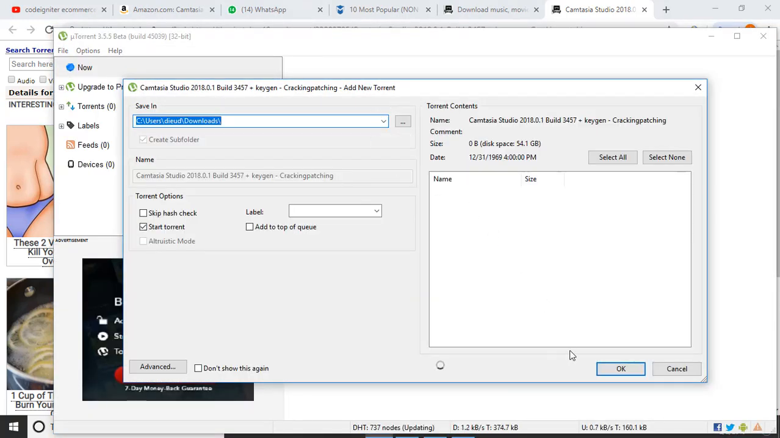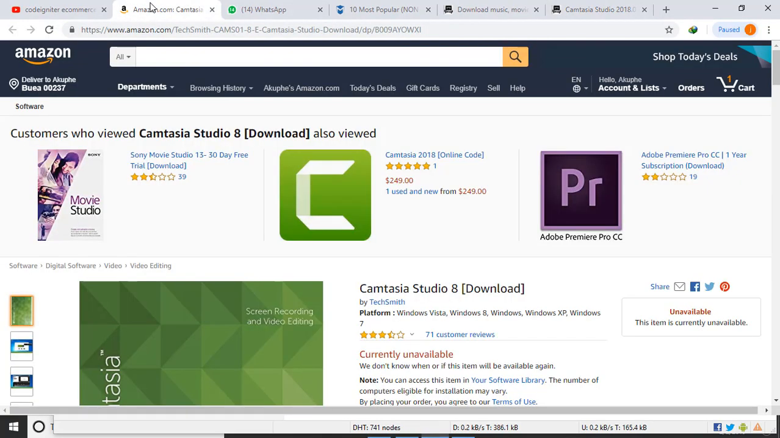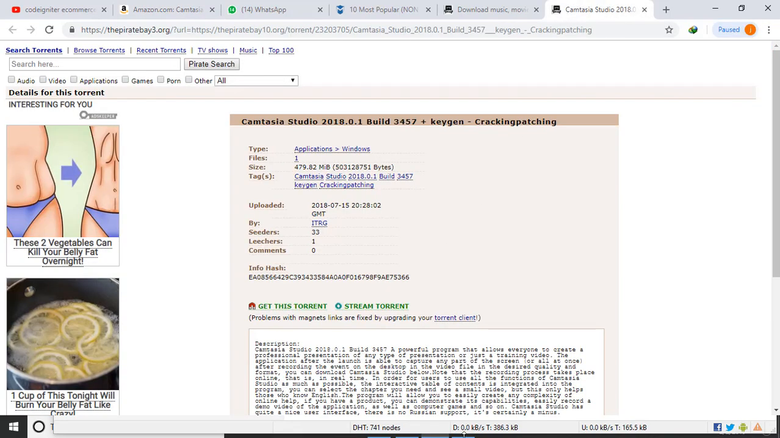Life is really easy. A lot of people don't understand this. It's 479 megabytes. It won't cost you anything but buying internet service, maybe 1 gig for say 1,000, and downloading a program which you were supposed to buy through Amazon for $249. $249, man. I cannot buy this.